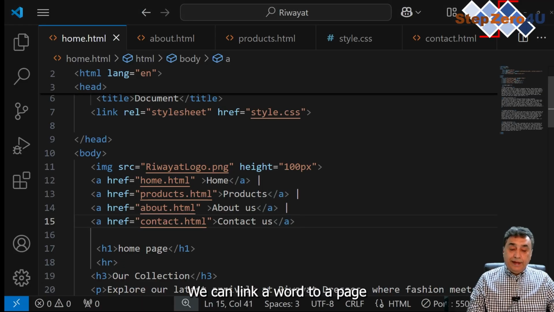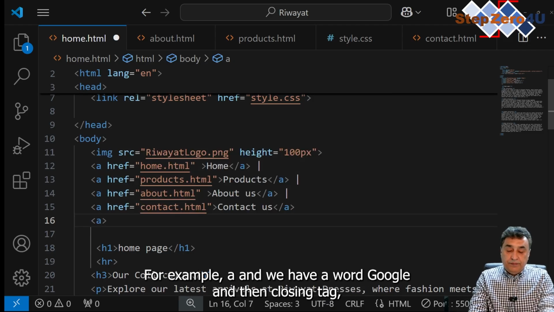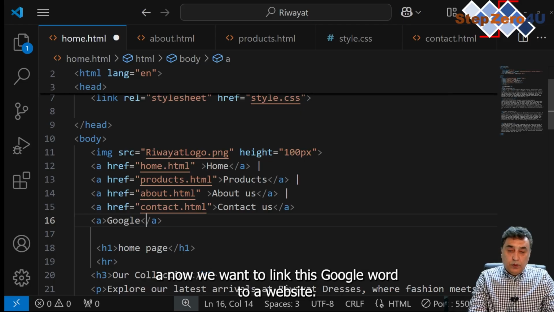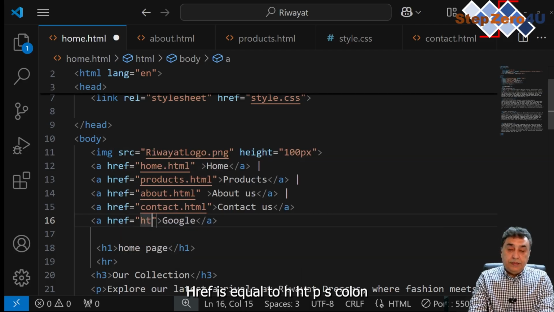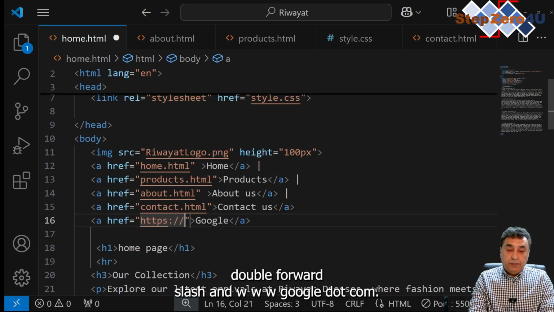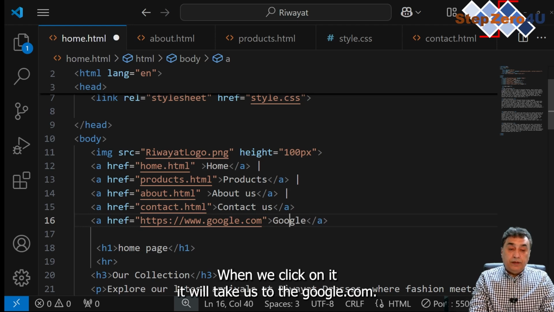We can link a word to a page which is not part of this website, but is part of another website. For example, A, and we have the word Google and then the closing tag A. Now we want to link this Google word to another website. href is equal to https:// and www.google.com. Then when we click on this word, it will take us to google.com.